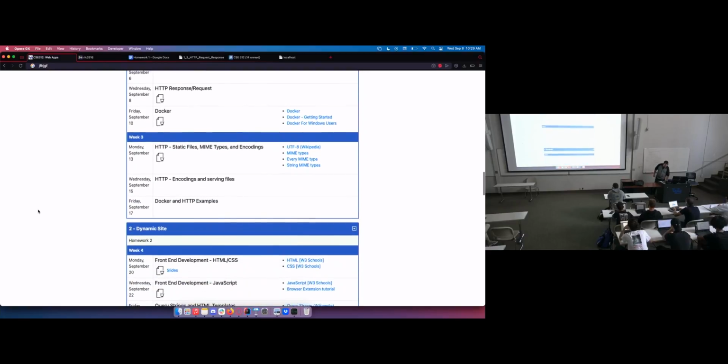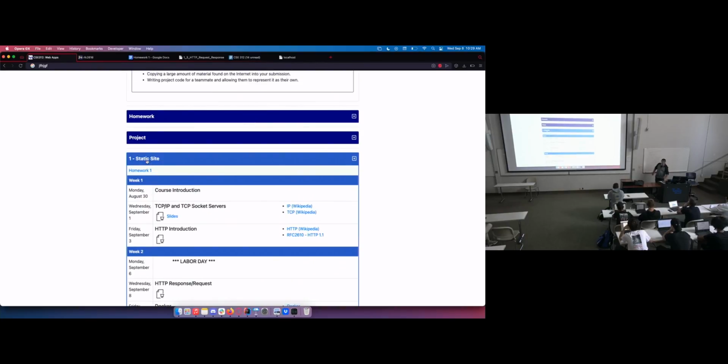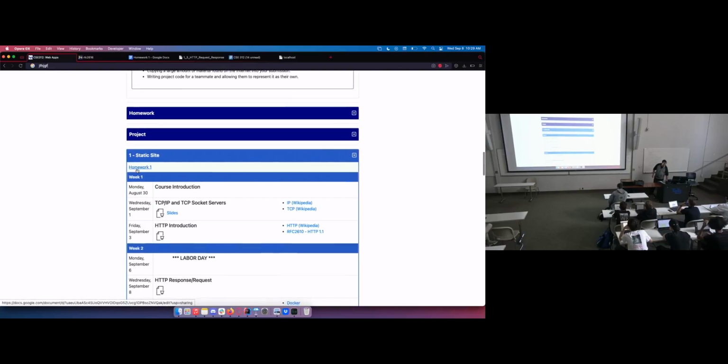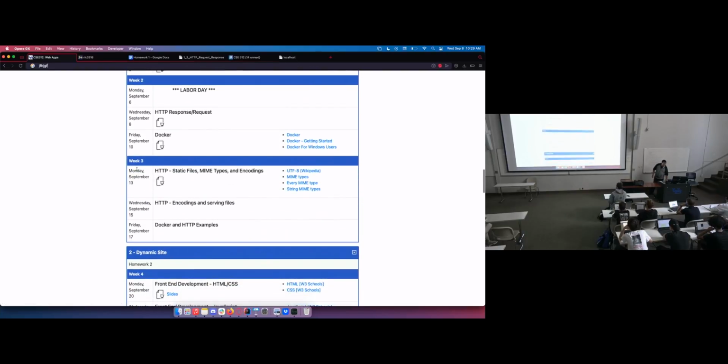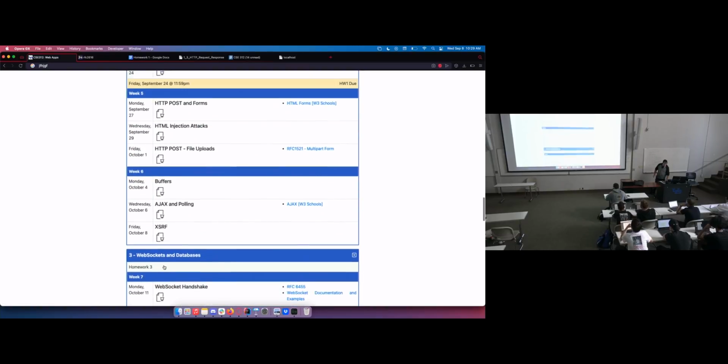The question in chat, will we have everything for the homework before it's due? Yes. So the course website is broken down by the 4 homework assignments. So for this first section, static site, this is all the homework 1 content. And then right here, the homework 1 content ends. Technically right here, and then the last day is just examples, so we have a buffer day. But after that, the content for homework 2 starts. And this is all the content for homework 2.